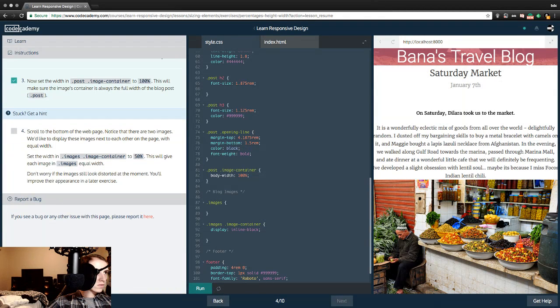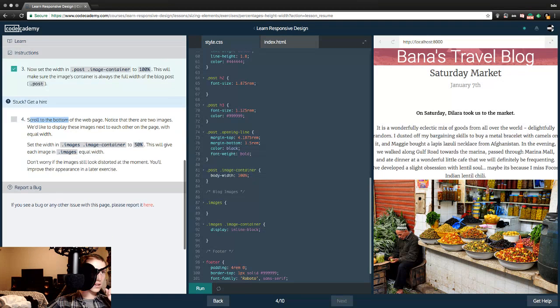Now, 4. Scroll to the bottom of the web page. Notice that there are 2 images. We'd like to display these images next to each other on the page with equal width. Set the width in .images .image container to 50%. This will give each image in .images equal width. Don't worry if the images look distorted at the moment. You'll improve their appearance in a later exercise.